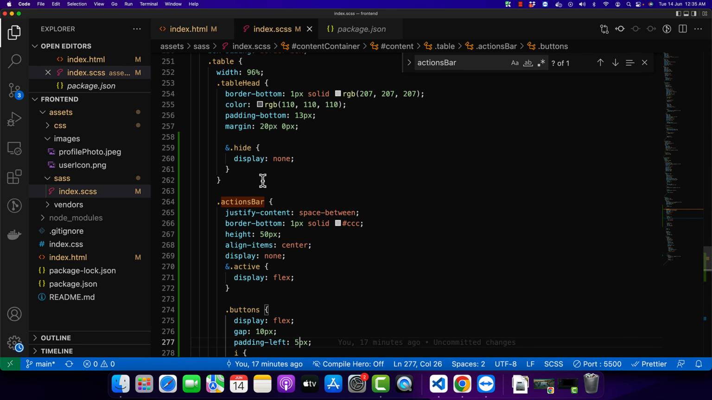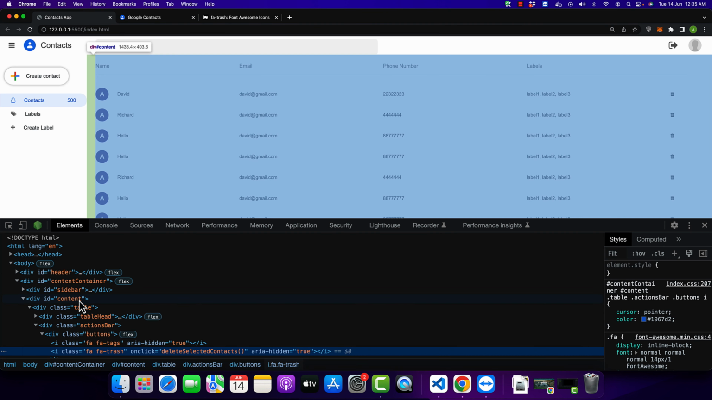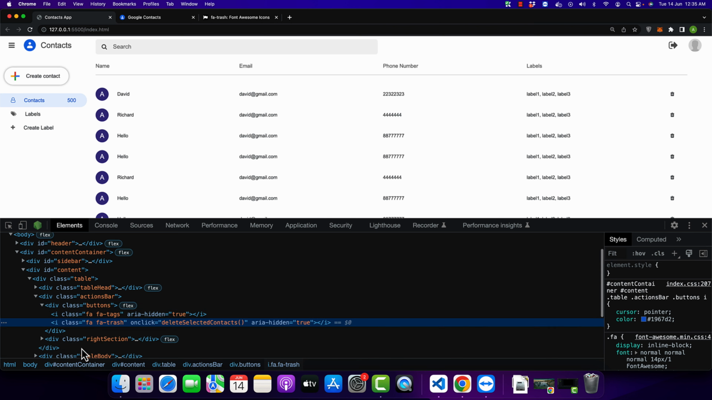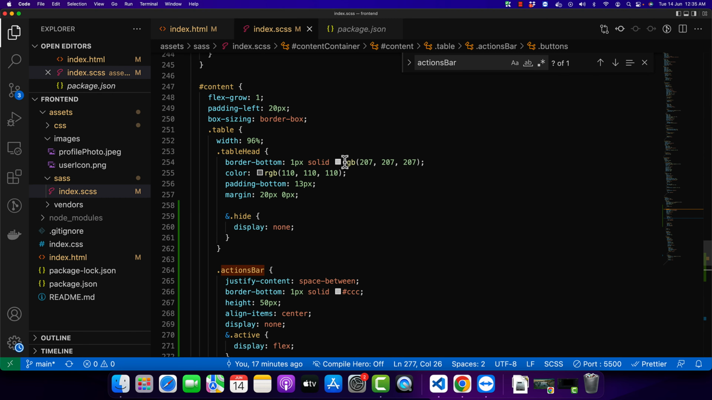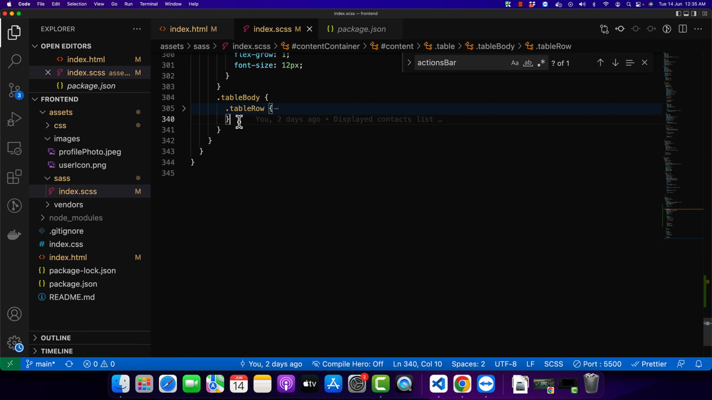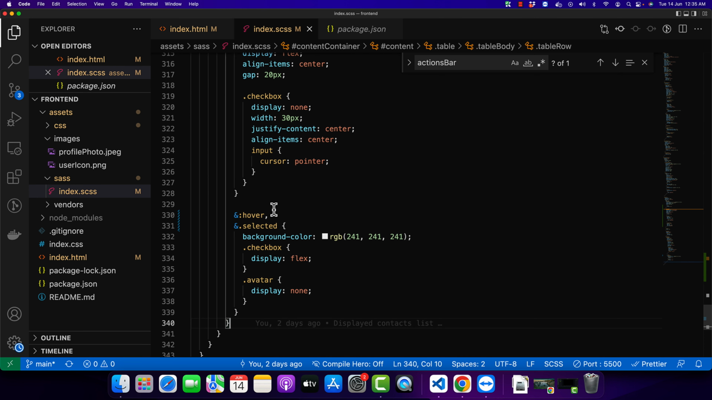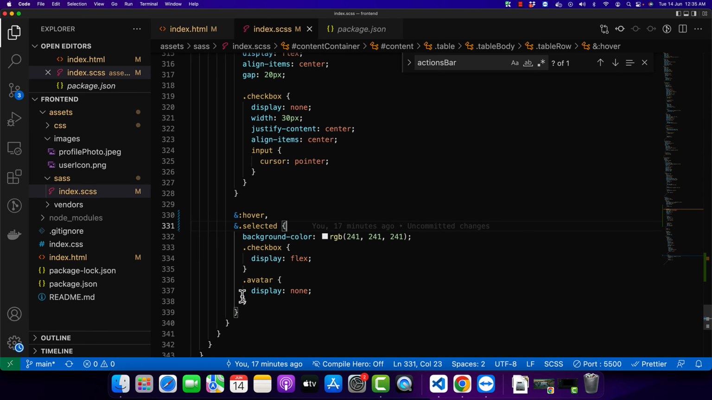So for that, let's see what we can do here. Inspect this one. So on table row, this is the table row. So on table row, if we hover like this, I have to declare the hover selector again because I don't want to use the selected property selector for this style that I'm going to add.